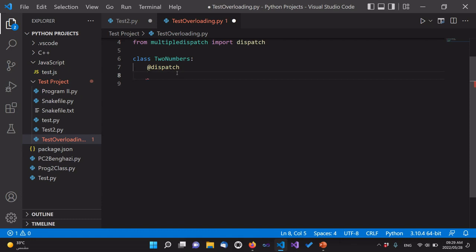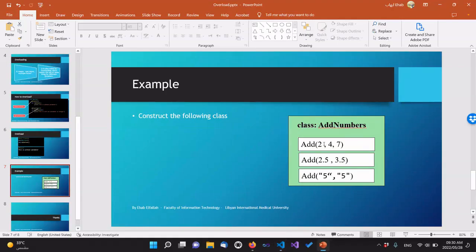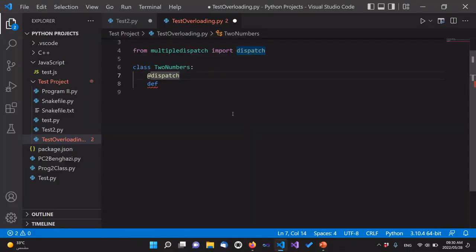This is how to call. This is not installed in normal Python. You have to install this library alone. You can search online and you will see how to install multiple dispatch to your system. So here I will say first one, it will receive three integers, right? We here 2, 4 and 7, these are three integers. So here in dispatch I will say integer, the type of the first parameter, comma, the type of the second parameter, comma, and the type of the third parameter.